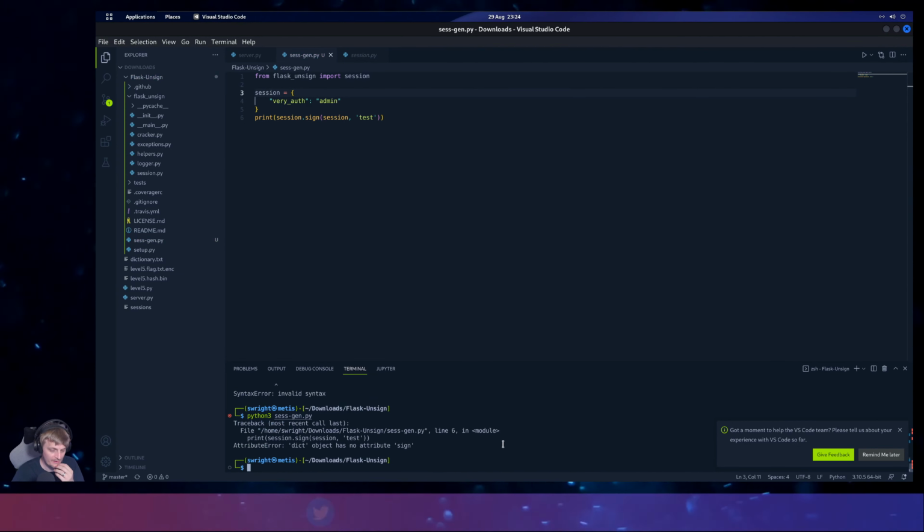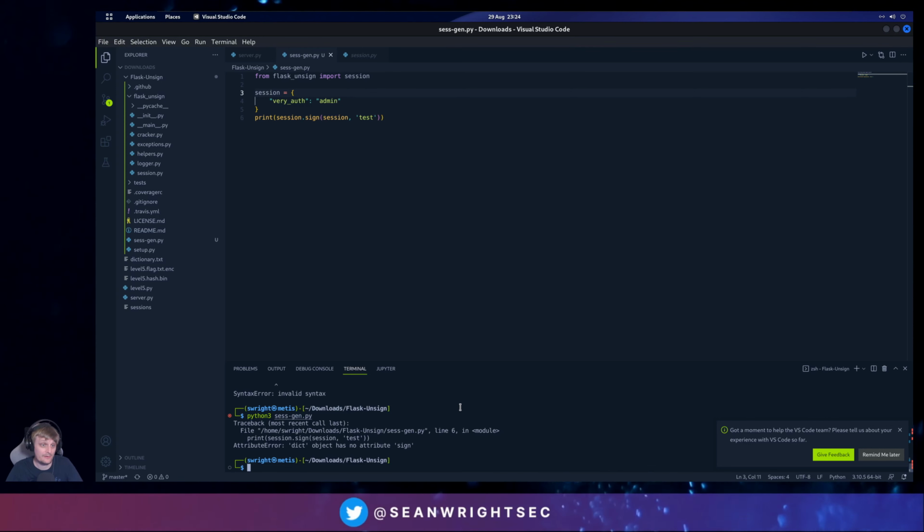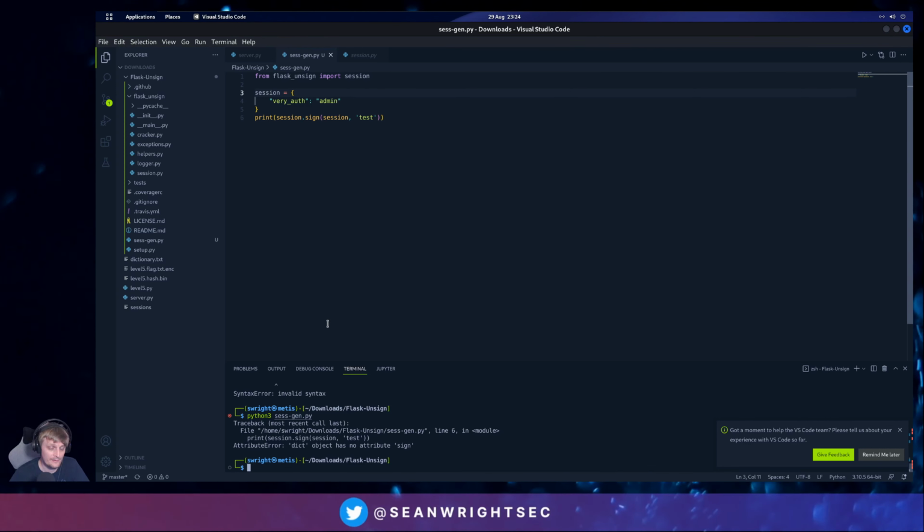Also, if you are doing Python, make sure you give PyCharm a go. It's really good. It helps you a lot. There's a lot of cool stuff that you can do with it.